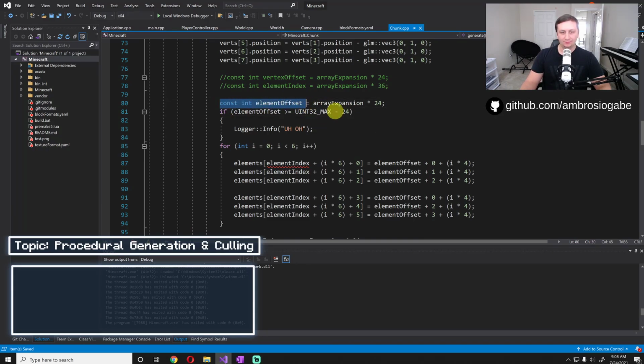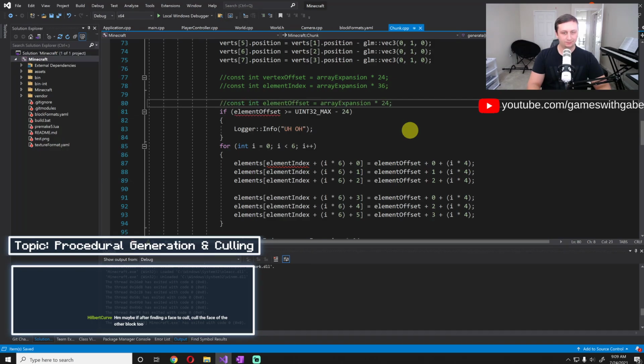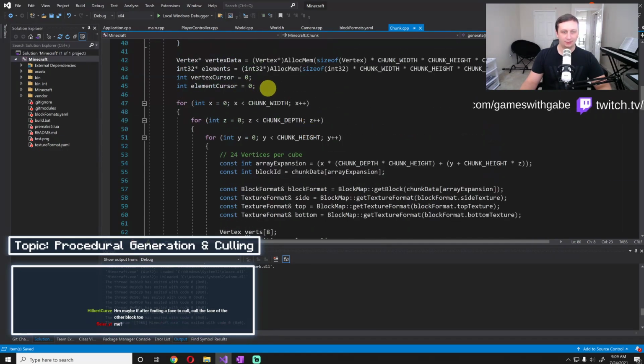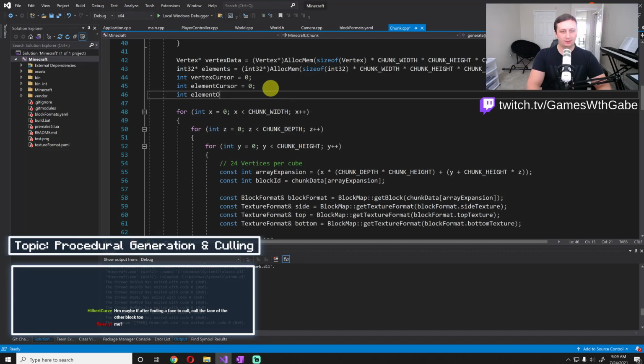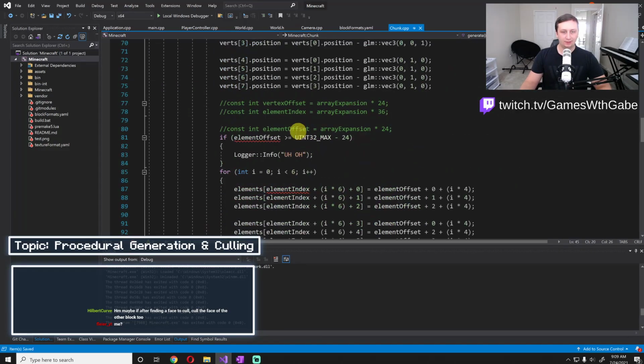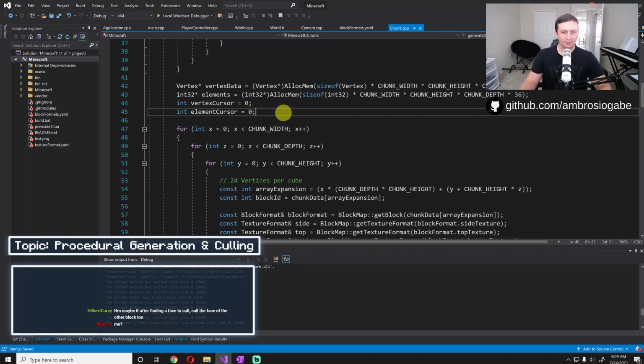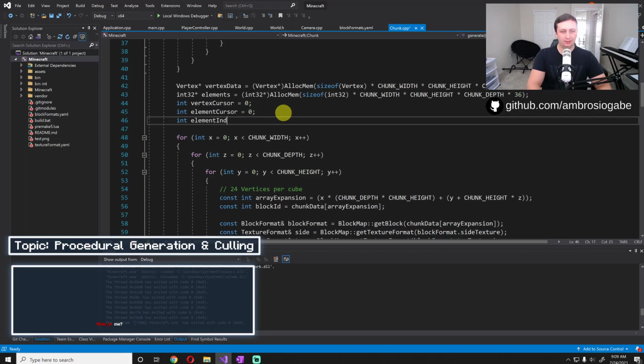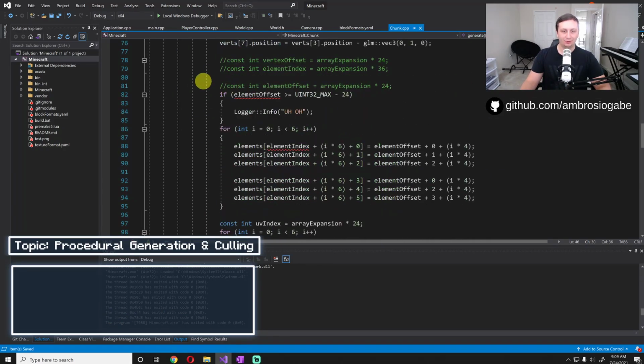Okay, so we've got the element offset here, and we are not going to need that either, I believe. So we're probably going to have to do an int element offset. Oh, wait, no. Element cursor is the offset, and this element index is a little bit different. So I'm going to do element index cursor, and we're also going to set that to 0. Okay, so now with all of that, we should be good.